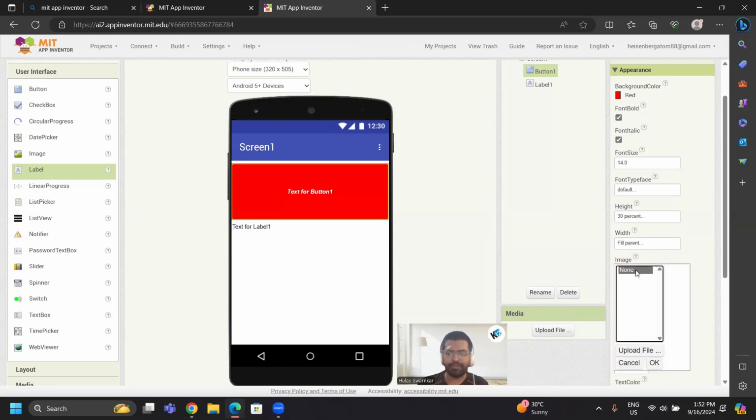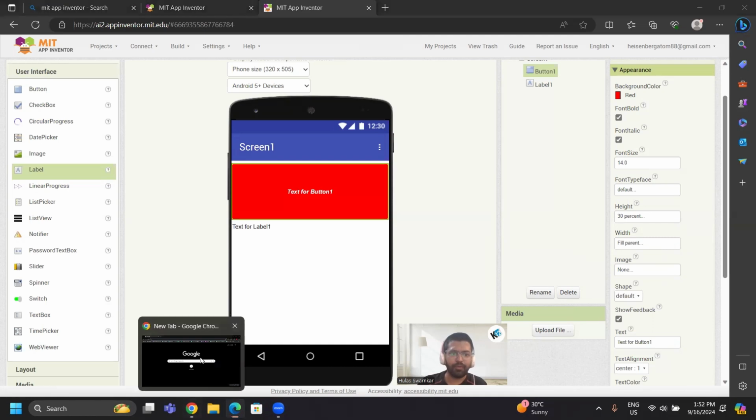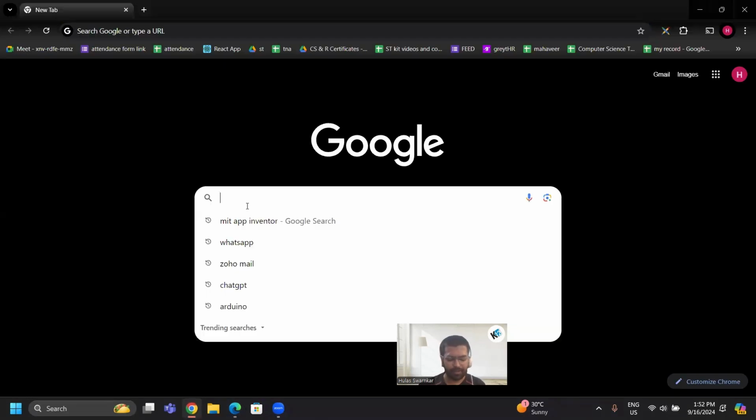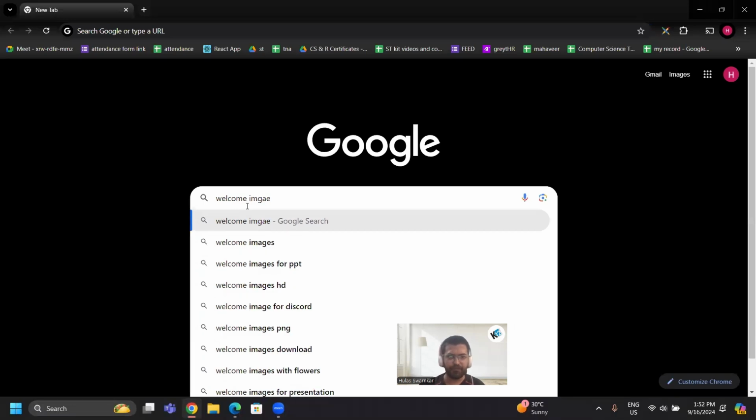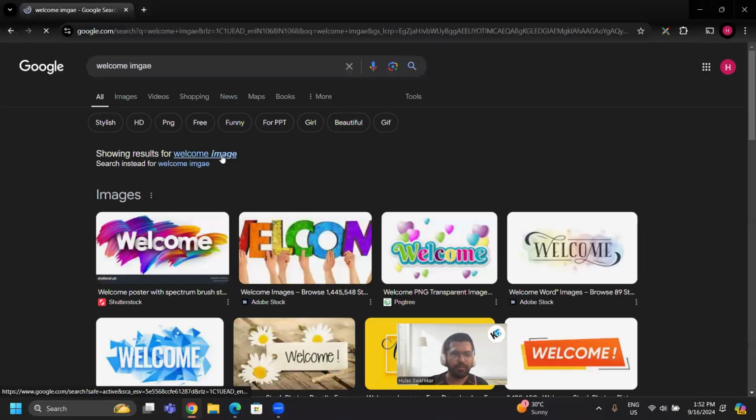Next one is the image option. Let's suppose you have an image in your system, like any image. If you want to add the image in your button, you can do that also. For example, let me add an image. We can do one thing: we can go to Google and download one image. Let's say a welcome image.